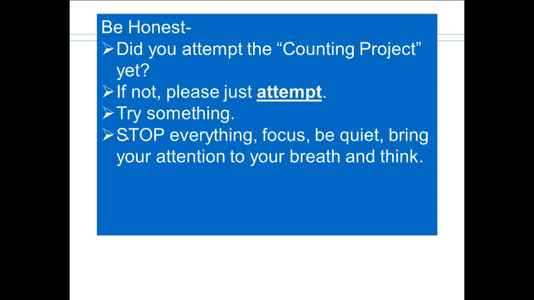All right, if you're trying and you're stuck, just stop, focus, be quiet, bring your attention to your breath. Everything under observation changes, just remember. So focus, breathing in, become aware of your in-breath. Breathing out, become aware of your out-breath. Do that a few times until you feel your brain is a little clearer to think. And then continue attempting if you're having trouble.